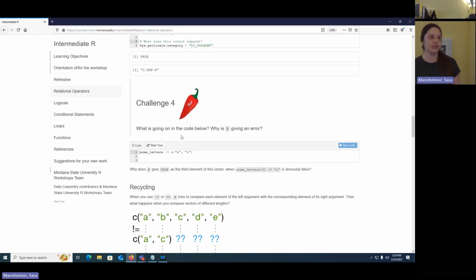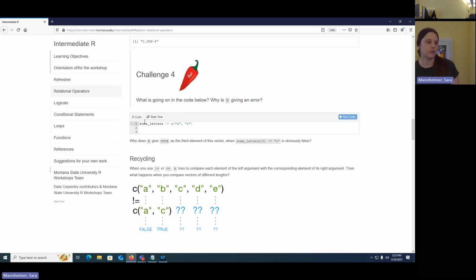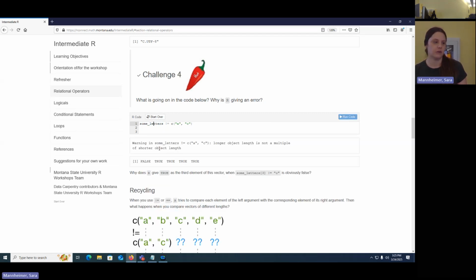Okay, so let's do a challenge based on that. Challenge 4. What's going on with the code below? Why is R giving an error? We have some letters, and we're saying some letters is not equal to A and C, TRUE or FALSE. When we run that, it says warning: longer object length is not a multiple of shorter object length. So any guesses what this is doing?